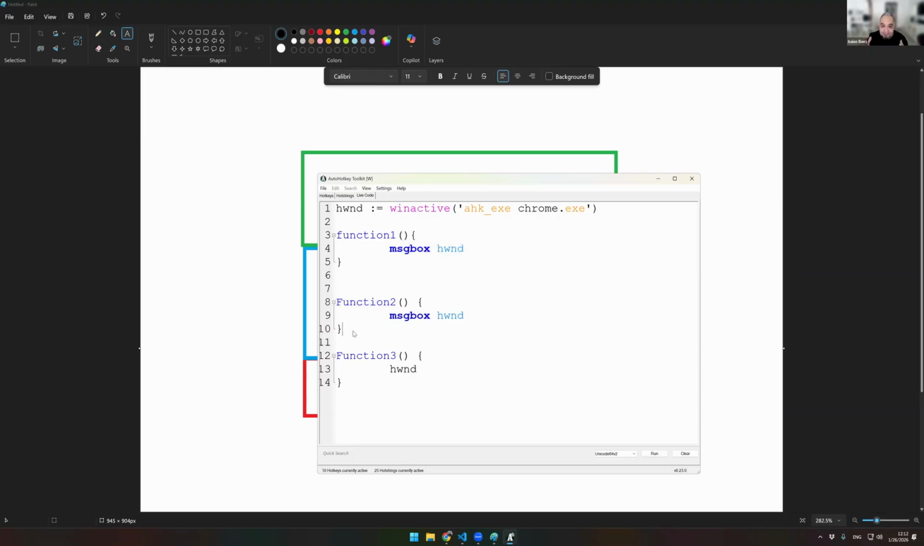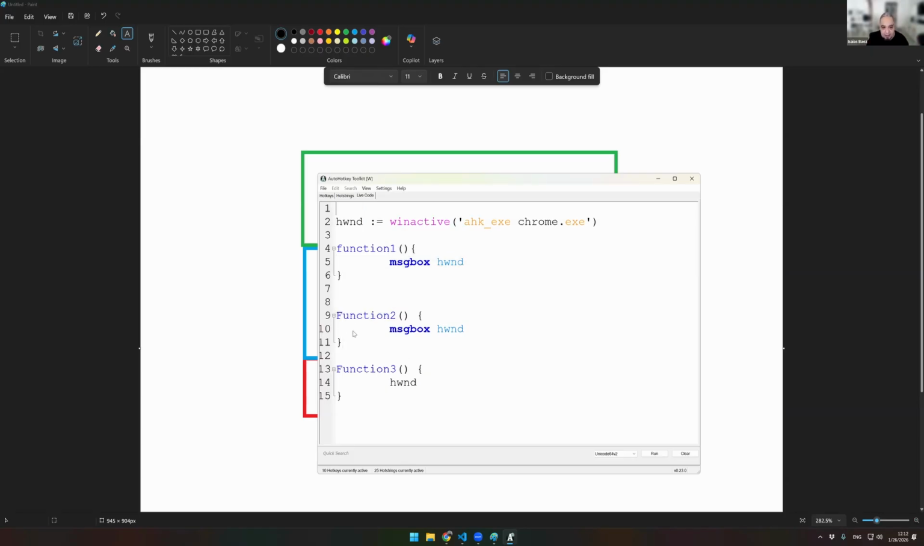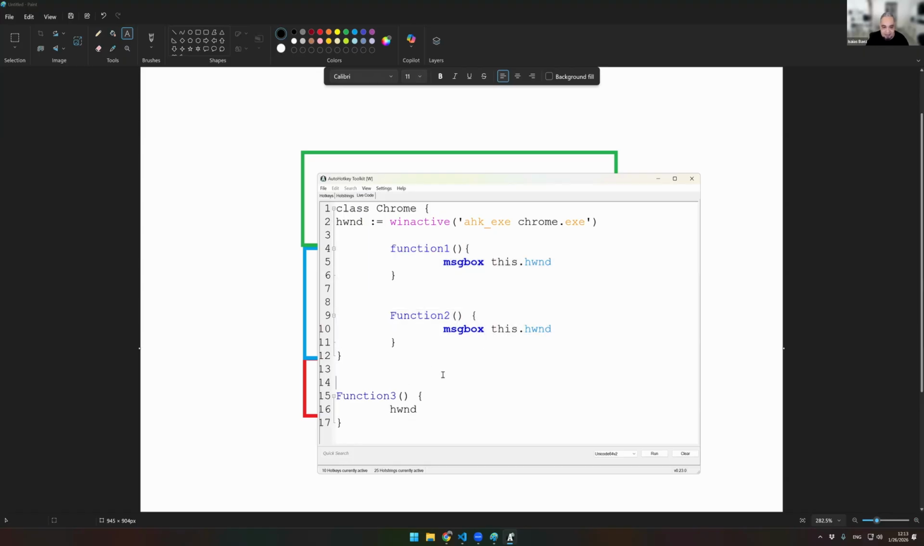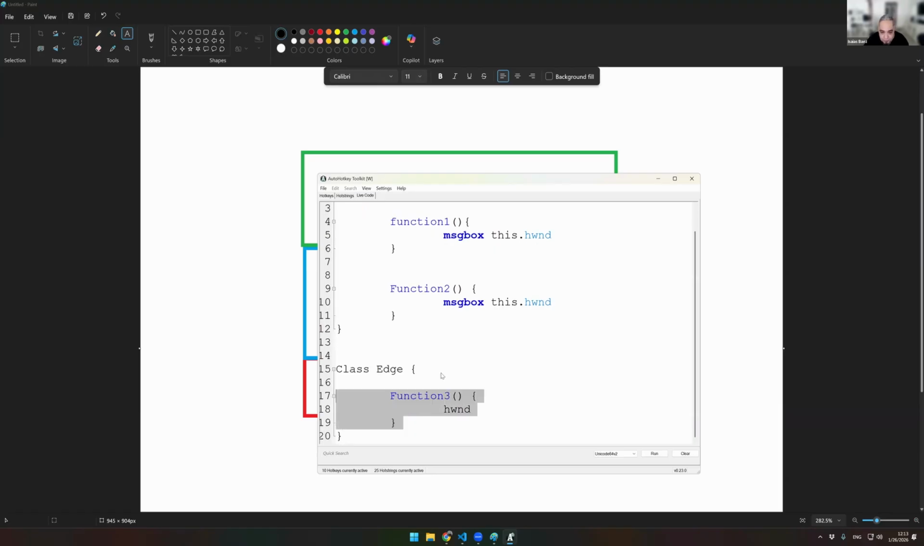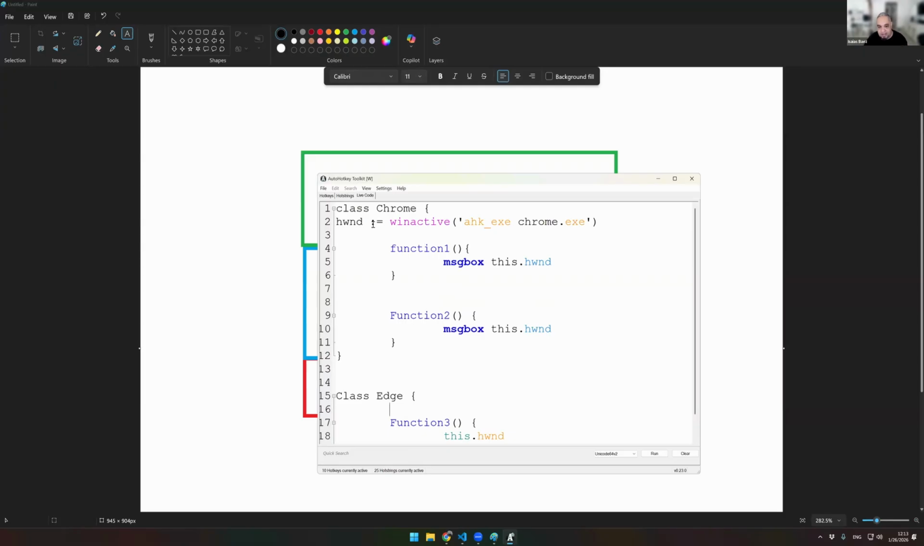That's where a class comes in. We say, okay, class 1, this is Chrome, is going to act upon that handle, and it's going to share the handle between these functions. But when I have a different class, class Edge, now I can safely think, okay, when I refer to this handle, I know that I'm not going to break the one that has to do with Chrome.